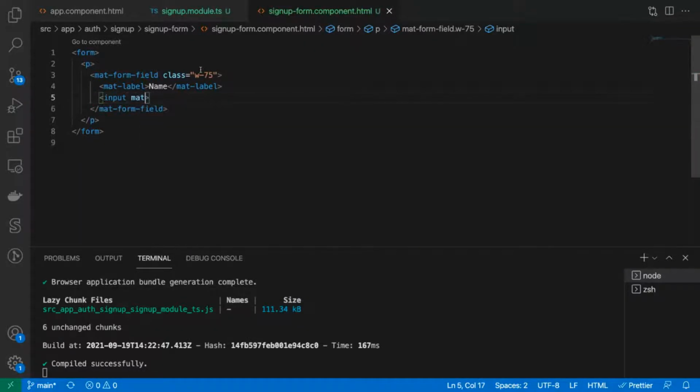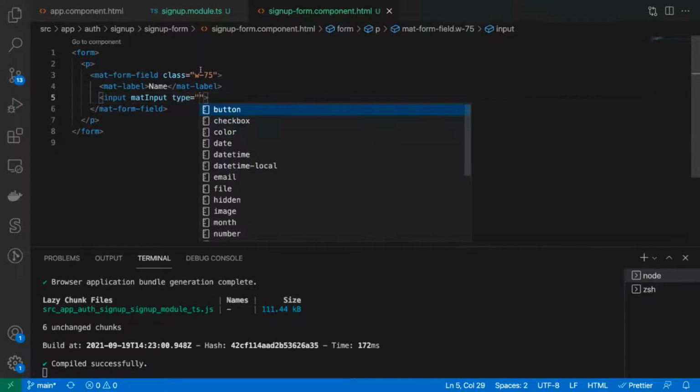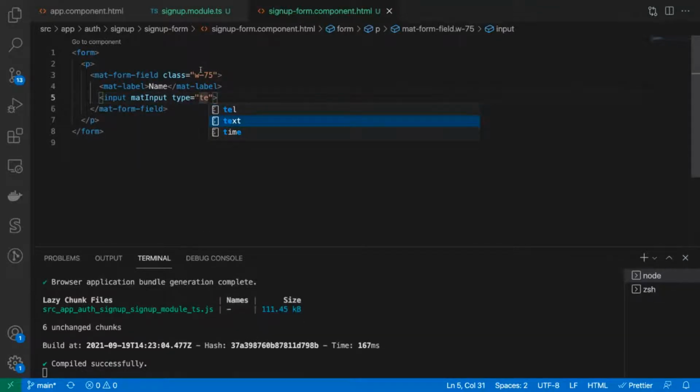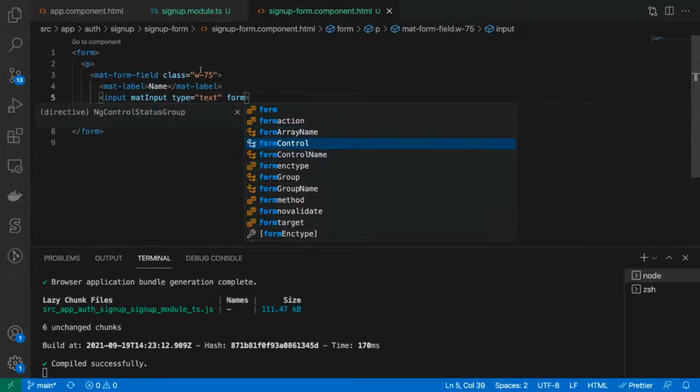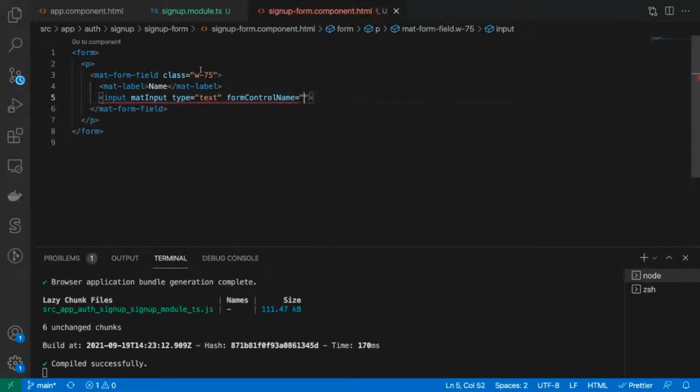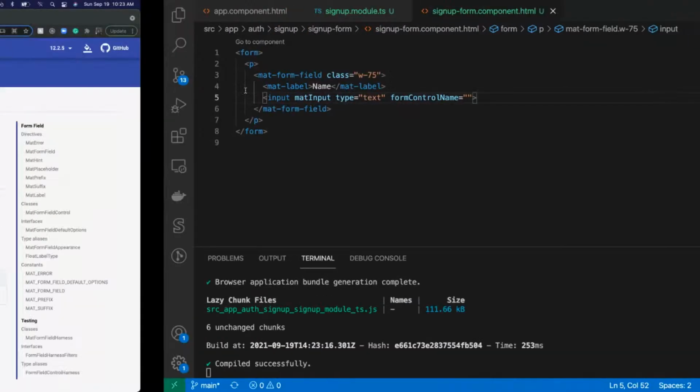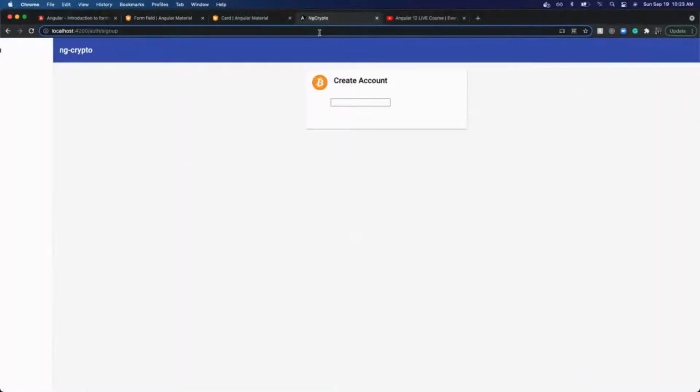which I'll say matInput, and type obviously text because it's just the name. I think text is by default the type, but I'll be explicit and tell it. And then the formControlName. Now, formControlName is something we don't really have. So where does this come from? How to add this? Let's go into it right now.